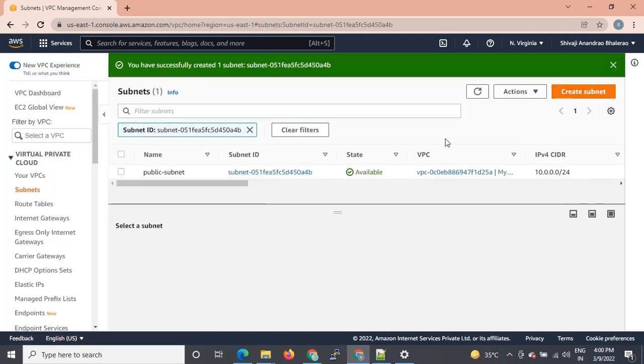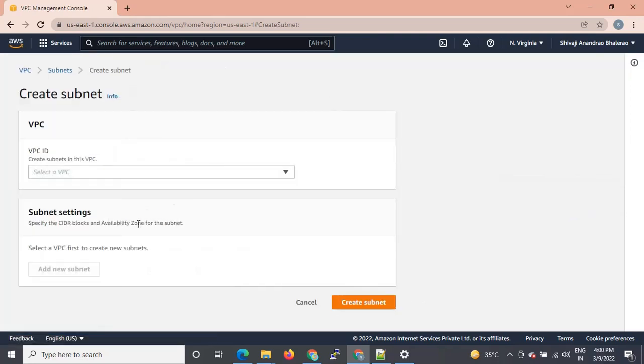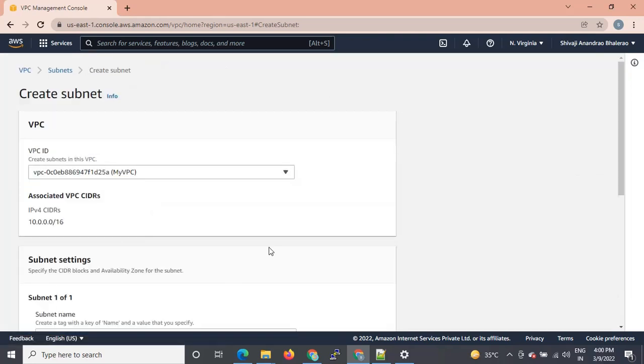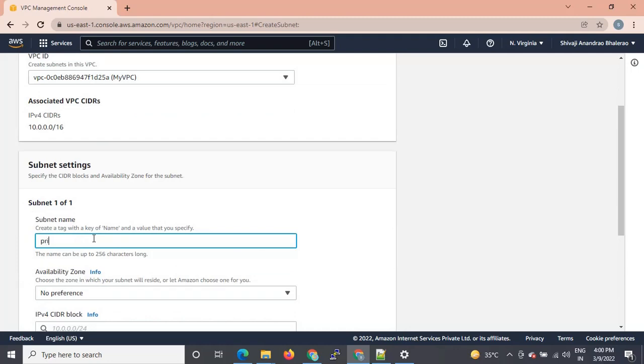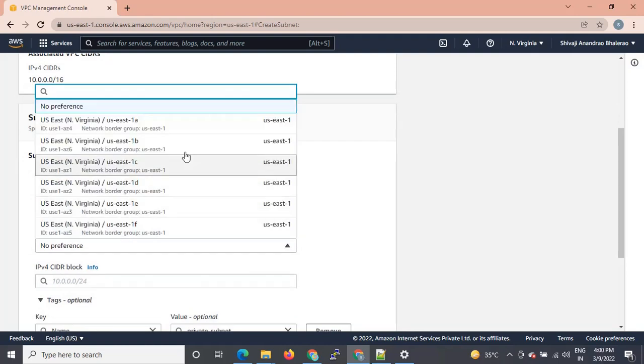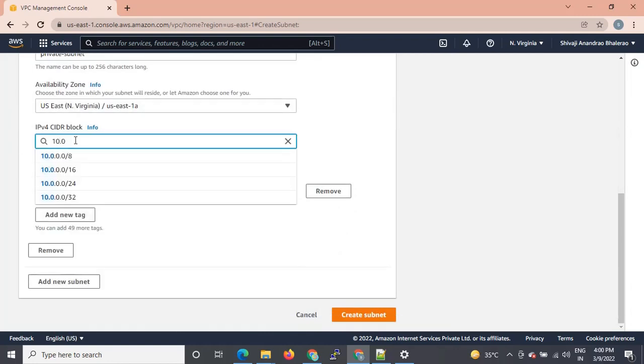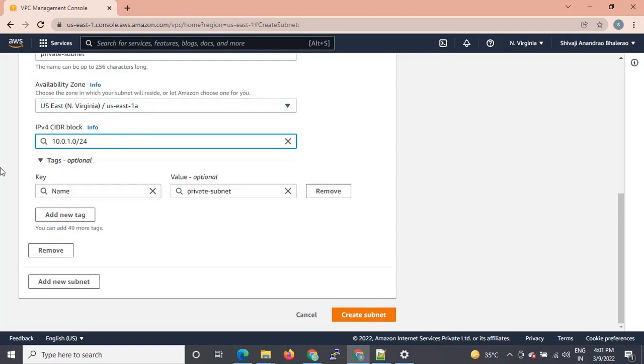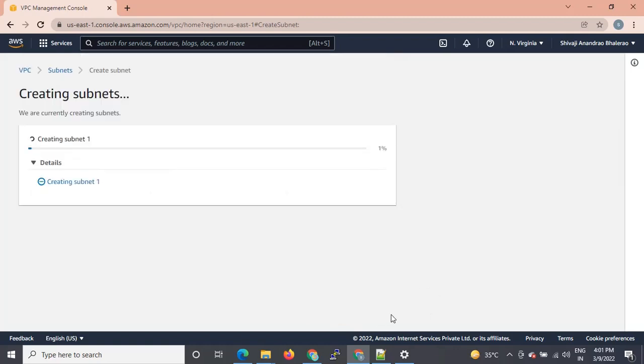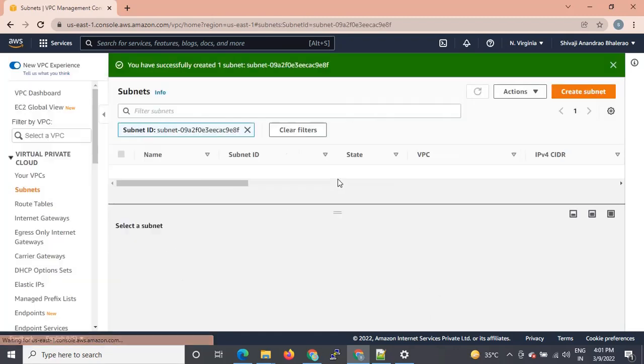Now again create the private subnet. Let's click on create subnet. Select our own VPC. Give the name of the subnet as private subnet. Select the availability zone 1A, because earlier for the public subnet we selected 1A, so we will select the same here. Now select your network 10.0.1.0/24, because we selected /16, so under that this will come. So let's click on create subnet. So till now we have created the VPC and the subnets.